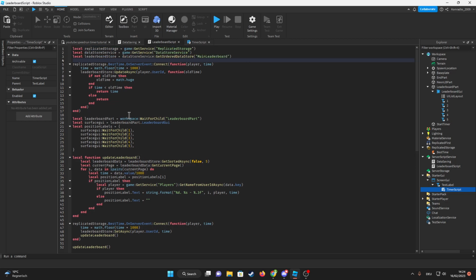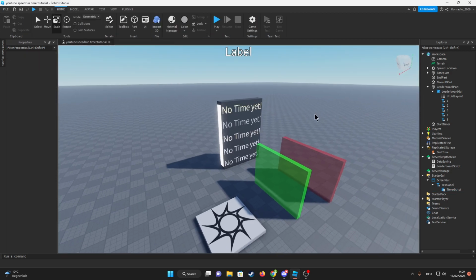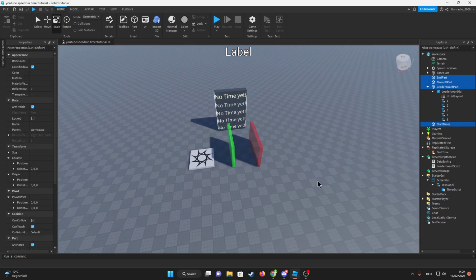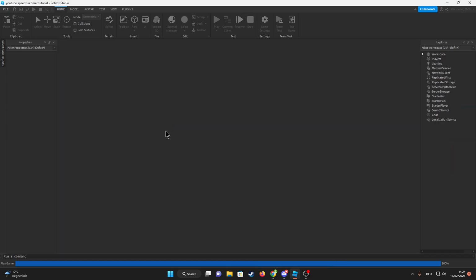Alright, so that was a bit complicated, I know, but future scripts probably aren't going to be this complicated, and I'm going to keep them as simple as possible so that we can make this a bit easier. But we have our leaderboard here. We're just going to click play right now.